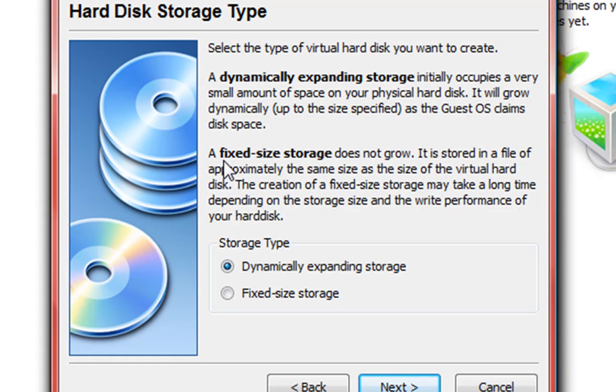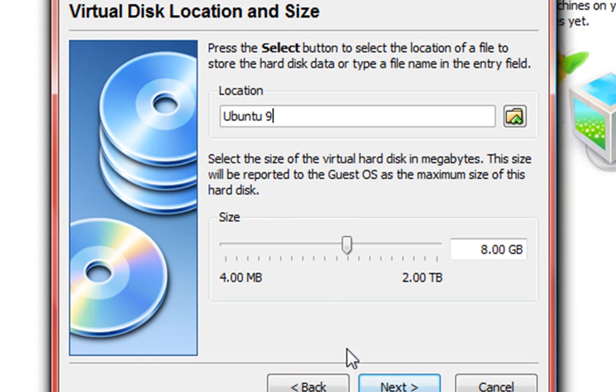A fixed data storage is this. If you give your operating system 8 gigs, then the fixed storage is automatically going to affix your hard disk and take away 8 gigs from your actual computer that you're using, and put it exclusively for your virtual machine. It's just best to go with the dynamically expanding one, so that in case you put more content on your operating system, your virtual machine, you can go ahead and continue to use it.